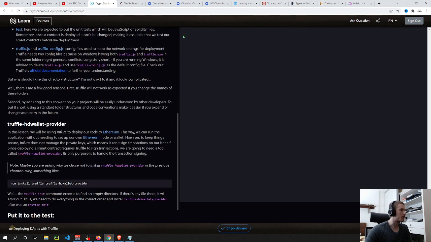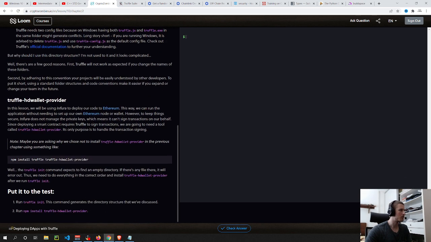But why should I use the directory structure? I'm not used to it and it looks complicated. There's a few good reasons. First, Truffle will not work as expected if you change the names of these folders. Second, by adhering to this convention, your projects will be easily understood by other developers. Using a standard folder structure and code convention makes it easier.